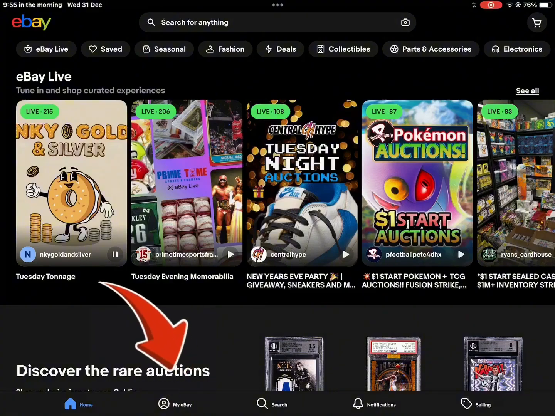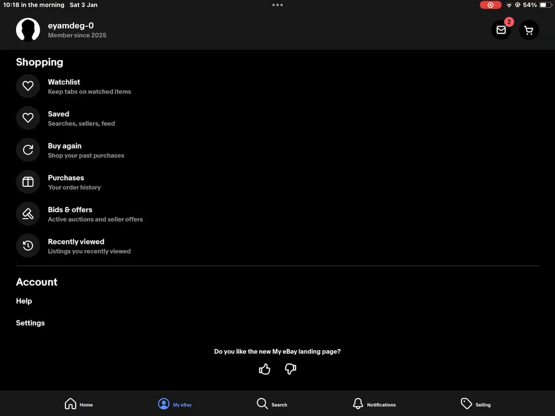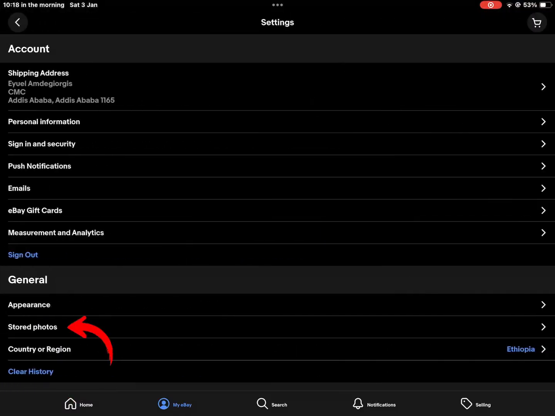Then here we're going to click on My eBay. Then next we're going to click on the settings button. Then here you're going to click on stored photos.